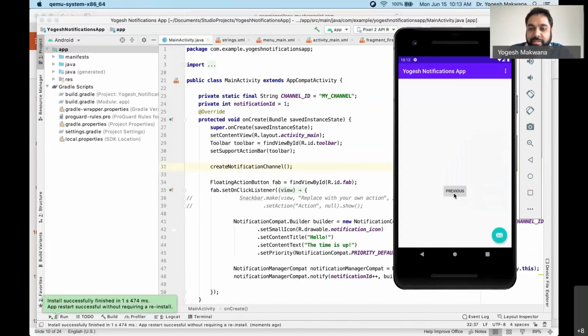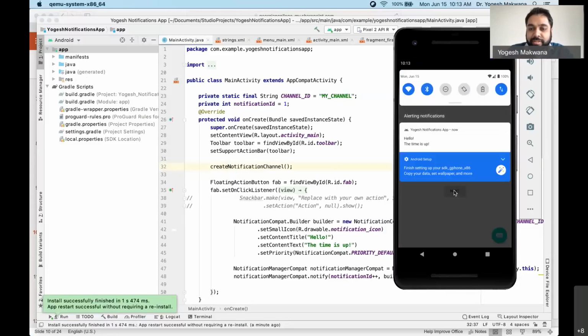We actually didn't do anything with this navigation. What we implemented was that when this floating action button is touched, it generates a notification. And we see that an icon just appeared here. And this was the notification. Now it says timestamp is now. So it just came.